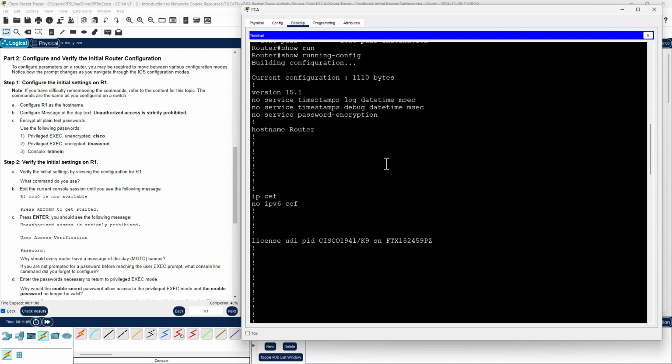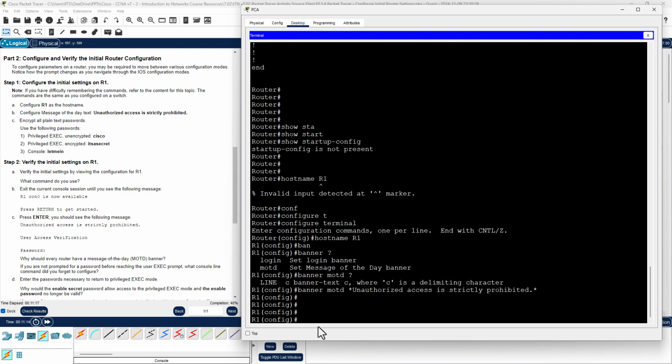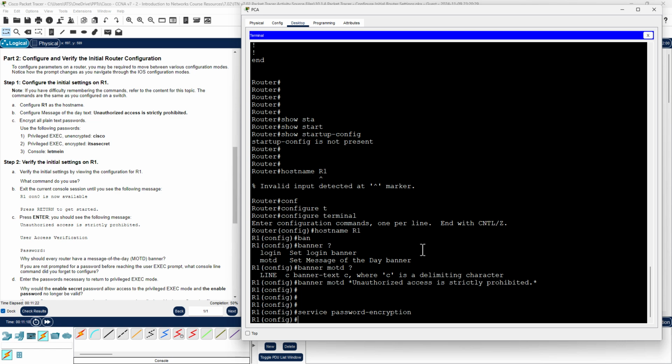One thing I want to point out, this guy right here, service password encryption. That encrypts the passwords. It also wants us to use an unencrypted password, Cisco, and an encrypted password, it's a secret, and a console password, let me in. So we have a little bit more.